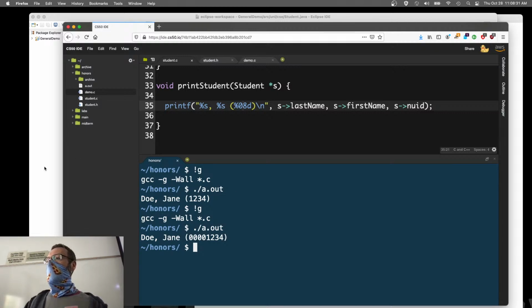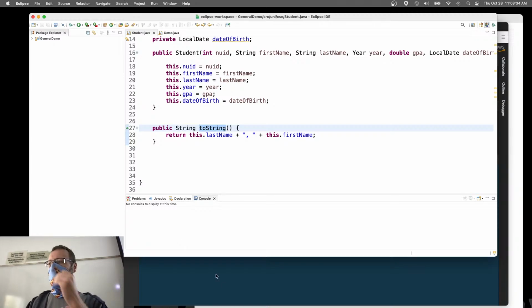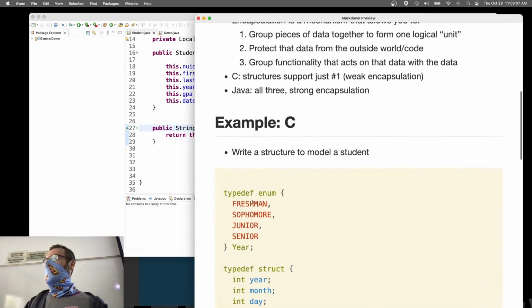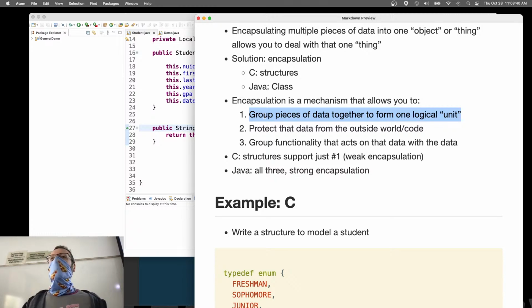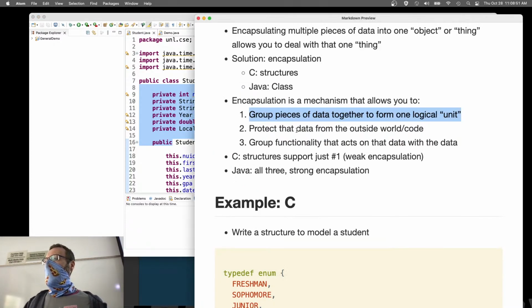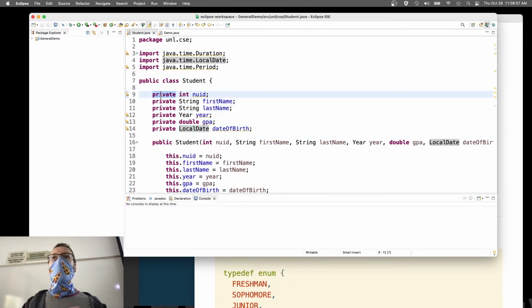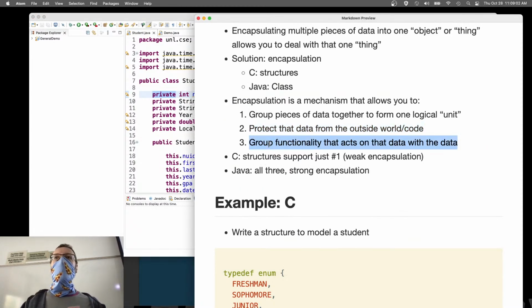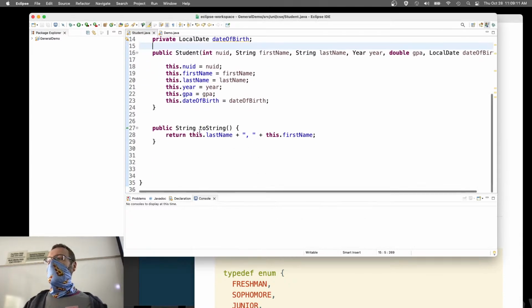All right, let's go back over here to Java really quick. And remember that encapsulation involves 3 things. The grouping of pieces of data that act on that data into one logical unit. We've got that, right? Here with our student, we've got the NUID, first name, last name, all that stuff. We've grouped everything together. We've got the protection of data from the outside world. Remember that we made everything private instead of public, so we're protecting it from the outside world. And the third one is we want to group functionality that acts on that data inside the class. Okay, so let's do that next.